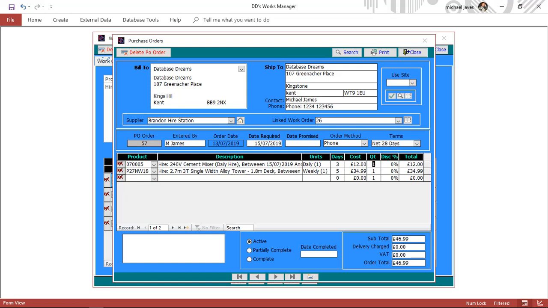The other thing is, you wouldn't be having the items delivered to your house. It's not likely you'd have a cement mixer delivered to your house. You're probably going to want it delivered to the actual site. So we can change the ship to address to the actual site address. Obviously you can have it delivered to me, Mick, my number. Now, as you're on the phone, you've given all the information to the hire company, the supplier, and they've promised they can deliver it by that date. That's all done. Now you close that.